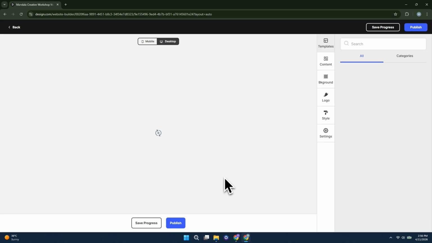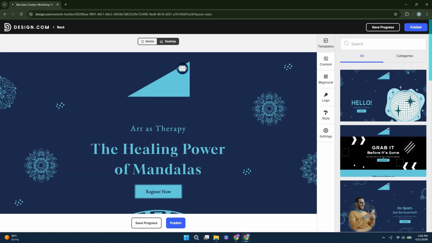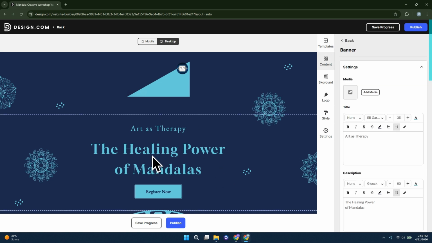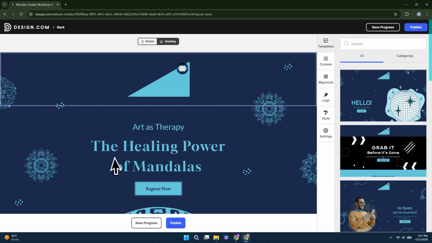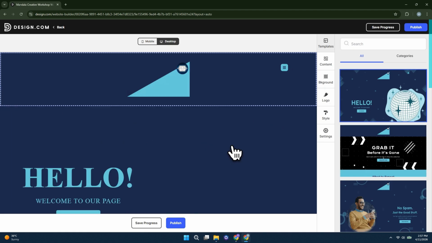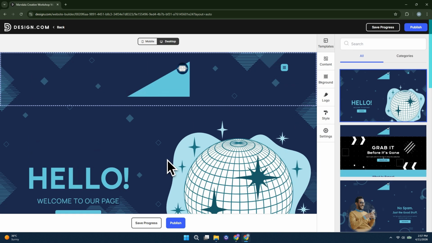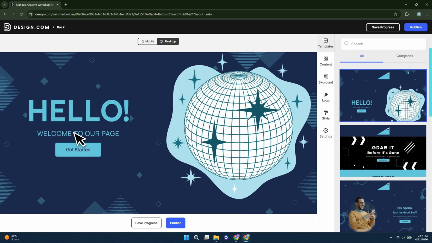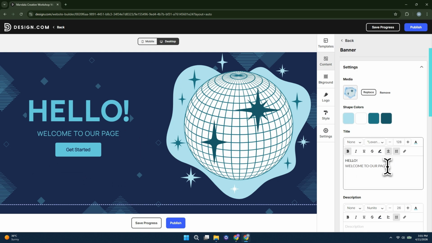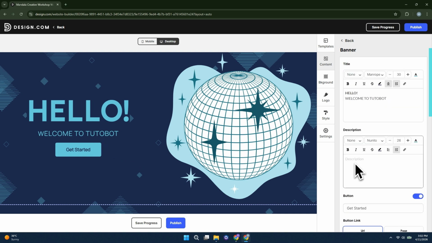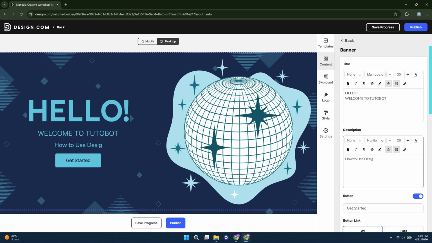After selecting a design, you will be taken to the Website Builder. This is where you can fully customize your website. The editing tools are located on the right side of the screen, giving you easy access to all the features you need. One of the first things you can modify is the text content. You can update the title, description, and other elements to match your business message. For example, you can replace placeholder text with your own content, ensuring that it accurately represents your brand.